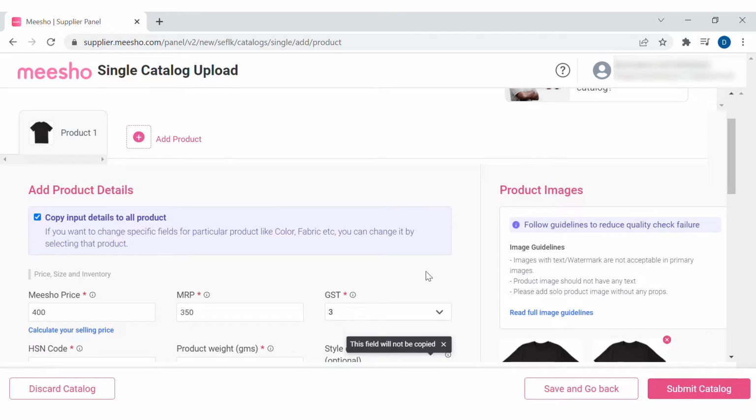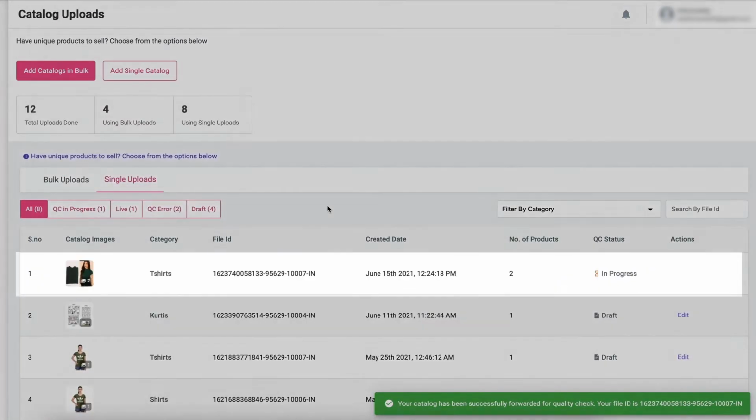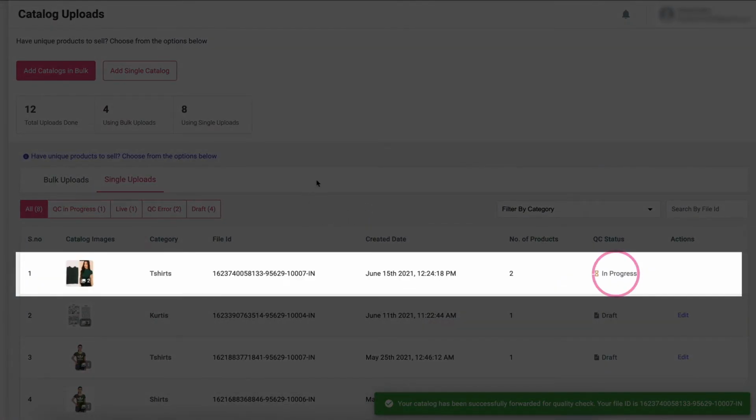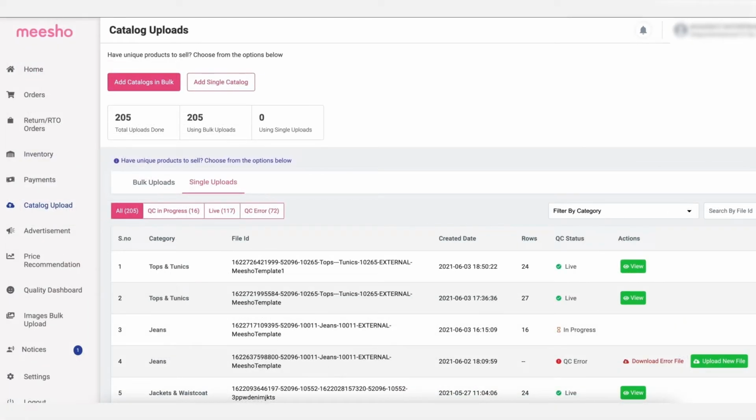Once you are ready to submit your catalog, click on the Submit Catalog button. Your catalog will then be checked for quality by the Meesho Quality Check team before it is uploaded for the buyers to purchase. To see the status of your uploaded catalog, go to the Catalog Upload section of the admin panel.